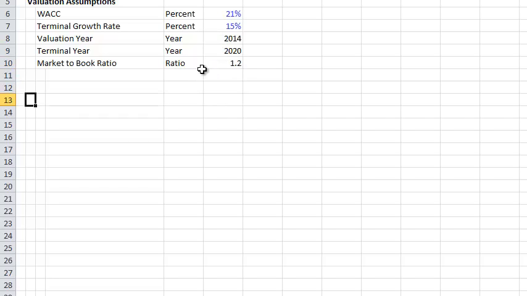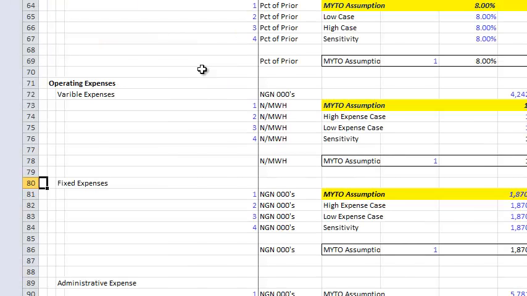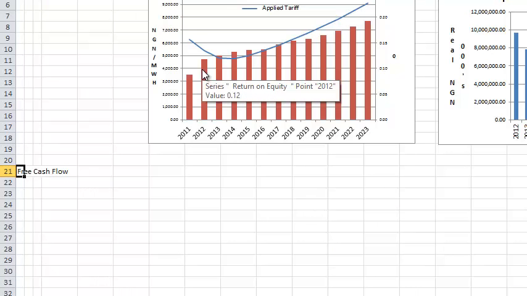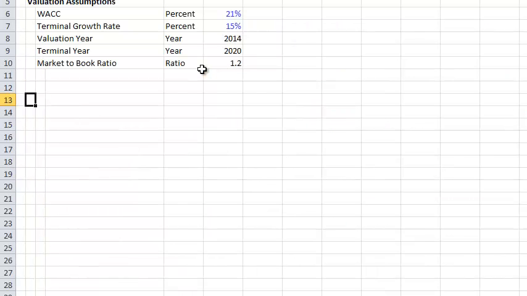So let's get started, and then what we're going to do is just put that into our summary analysis, put a few items of free cash flow in the summary analysis. Okay, so once we have our valuation year, we're also going to do a valuation with a market to book ratio rather than a terminal growth rate, because it's a distribution company.